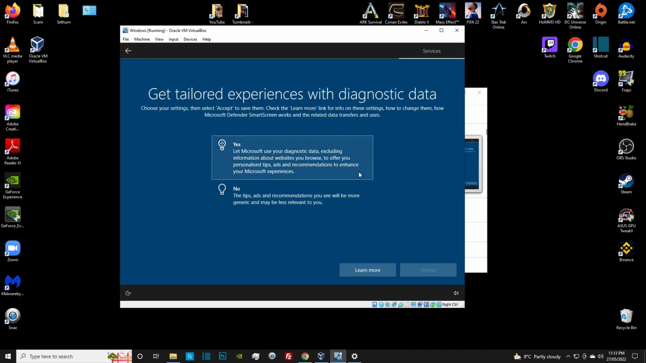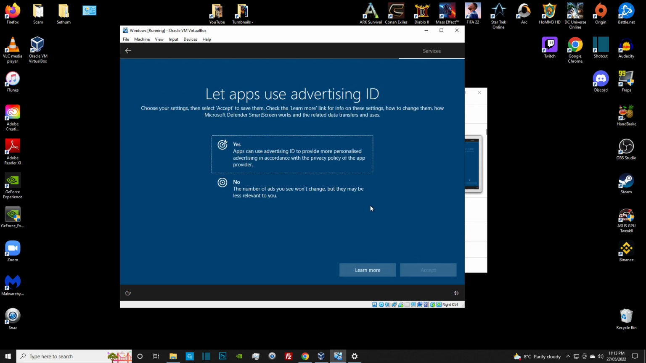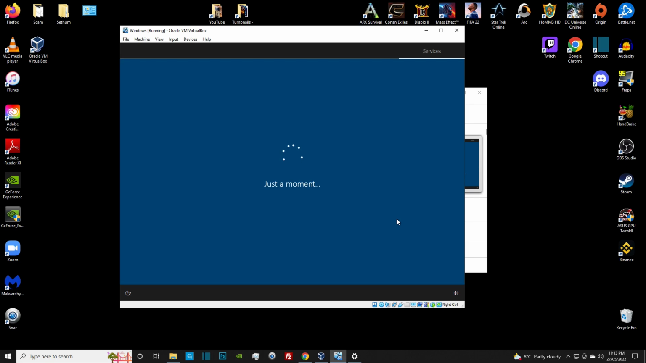Now this is really interesting right here. It doesn't really make a difference which one you choose, to be honest. It's all to do with advertising, so you'll get advertising either way. I suppose if you select yes, you just get something a bit more tailored to what you've been browsing or what you may be interested in. But it does not reduce the amount of adverts that you get.